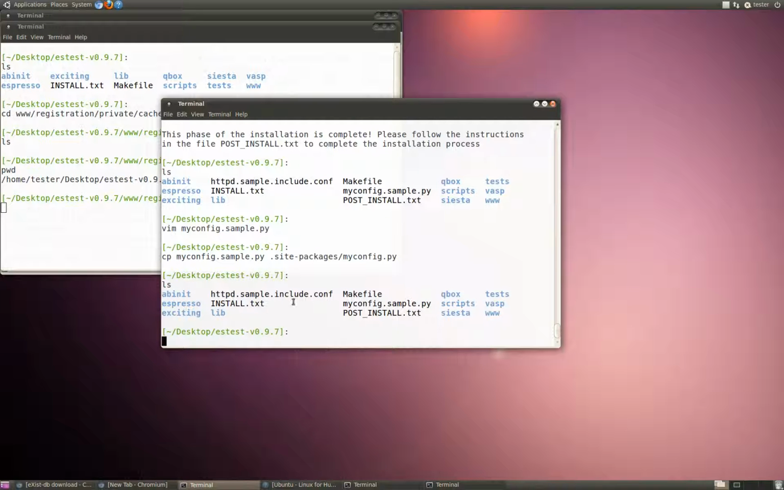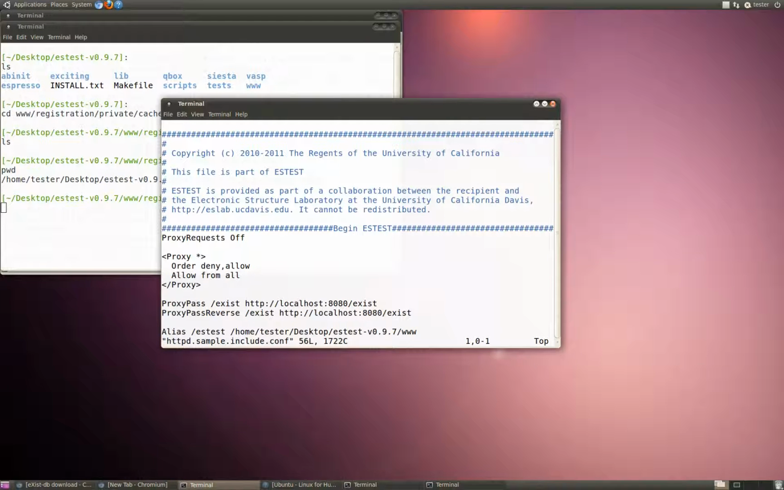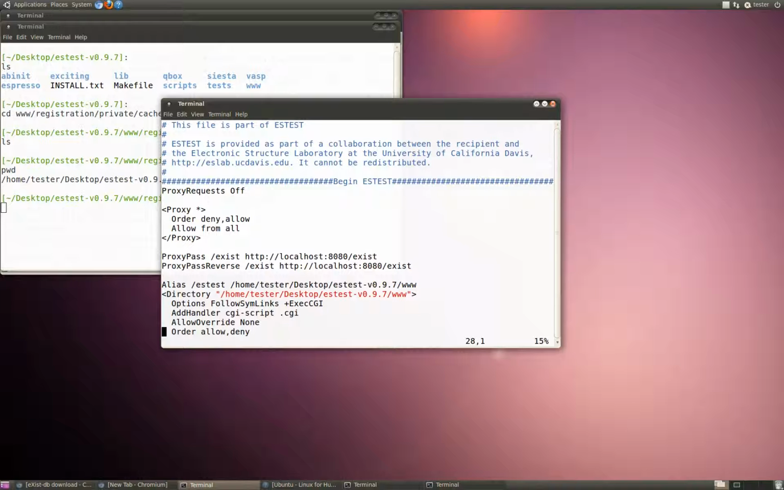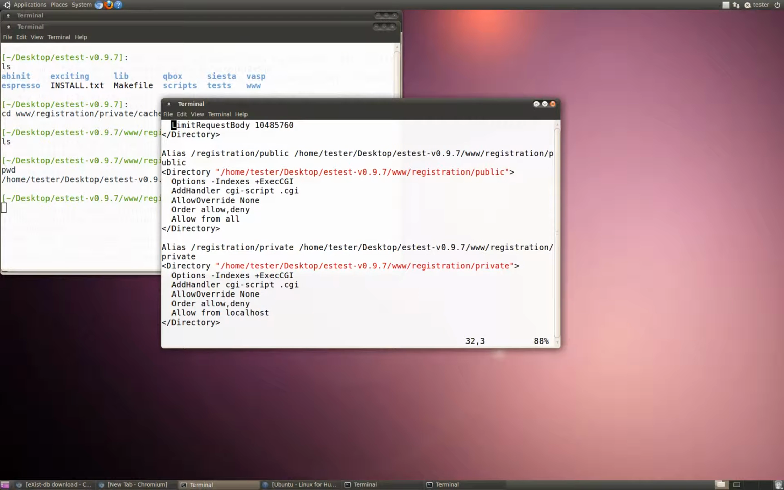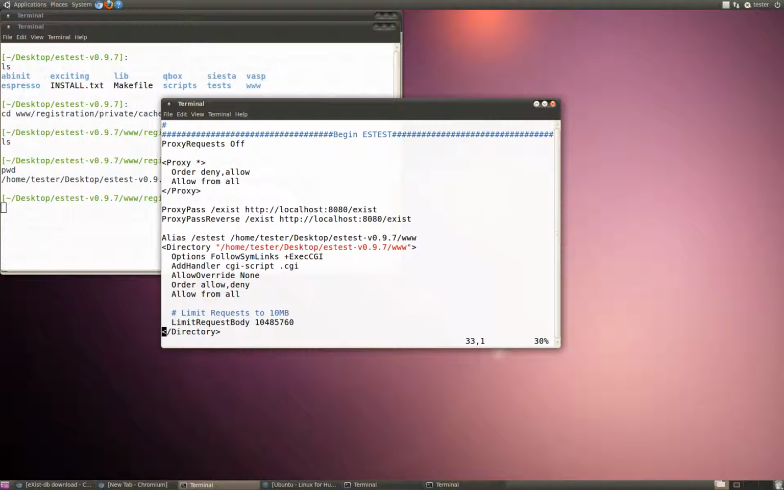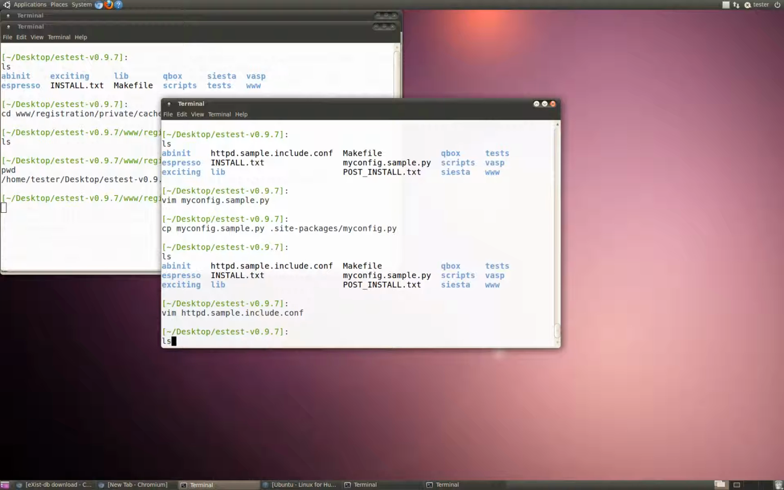Okay, now we need to review the sample HTTPD include file. And that's basically going to set up the eXist server as well as the ESTEST server onto the Apache configuration. So go ahead and review that. If it looks okay to you, we can just take this file directly.